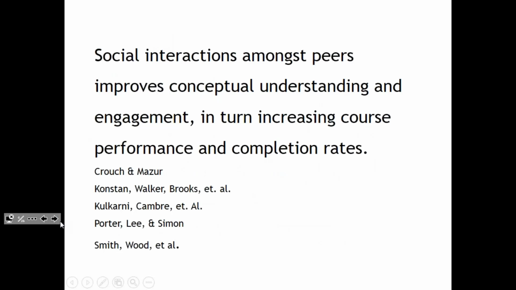So social interactions amongst peers has been proven to improve conceptual understanding and engagement, and in turn, increase course performance and completion rate. So I noted a couple of different research studies where they've actually proven that students do complete their courses at a higher level if there is more social interaction among the peers.